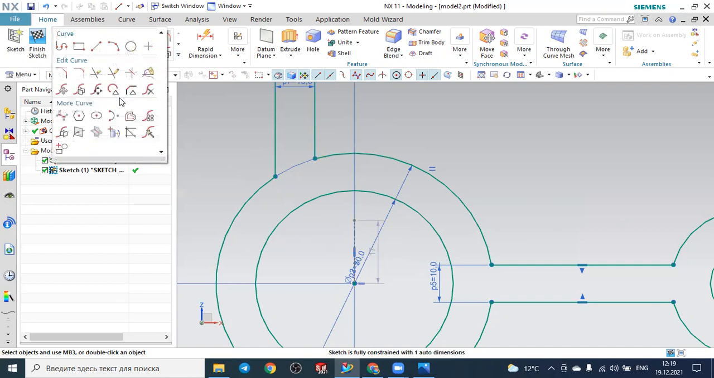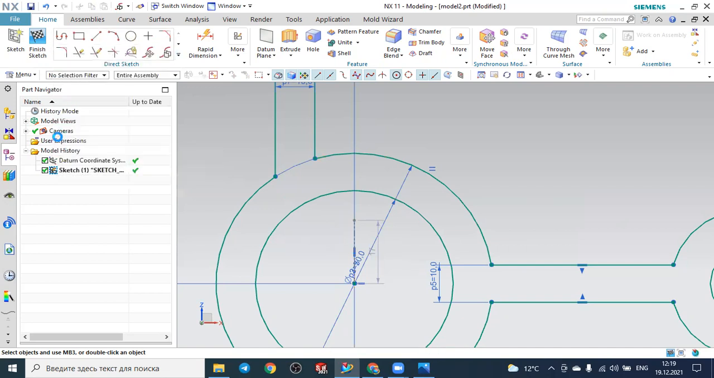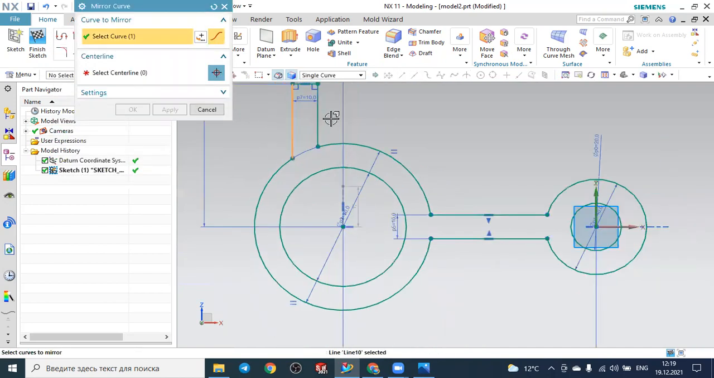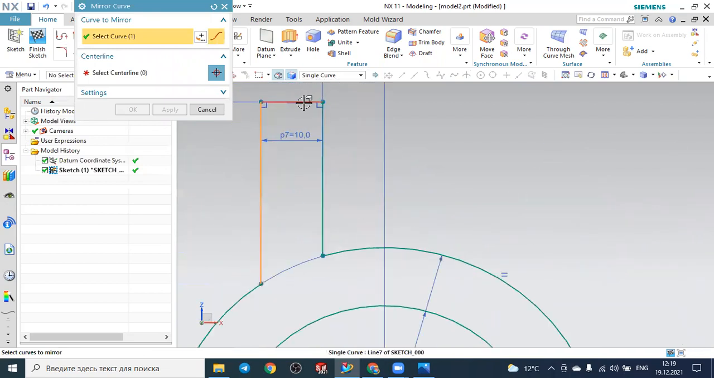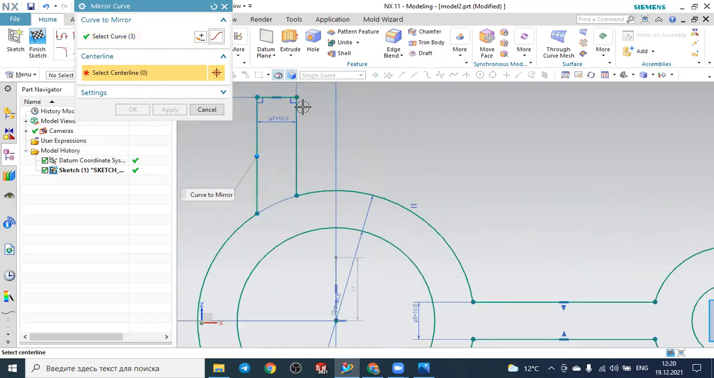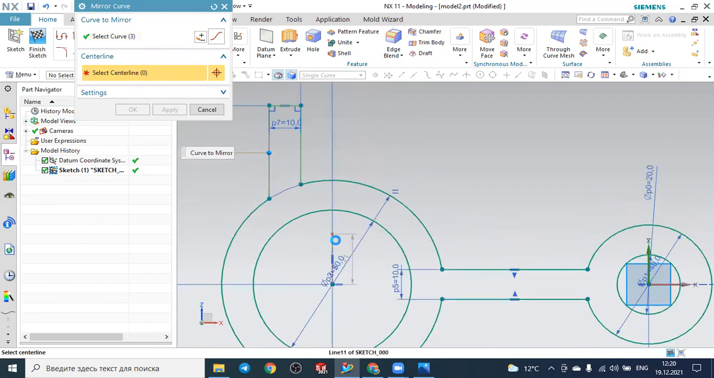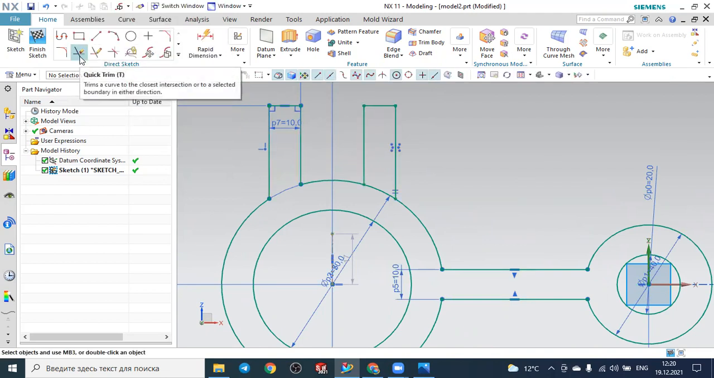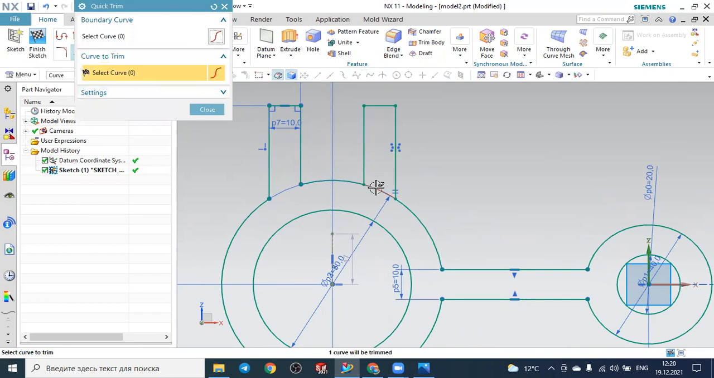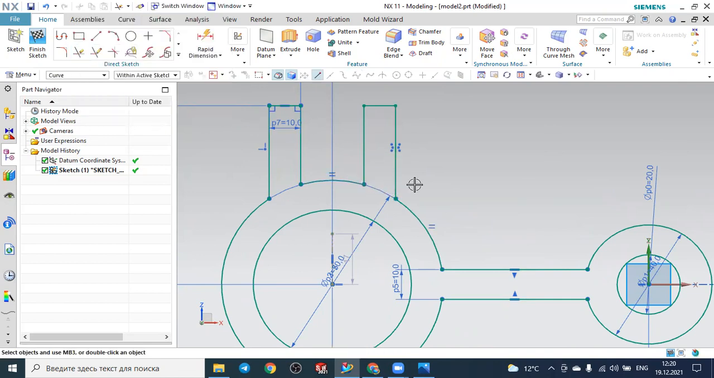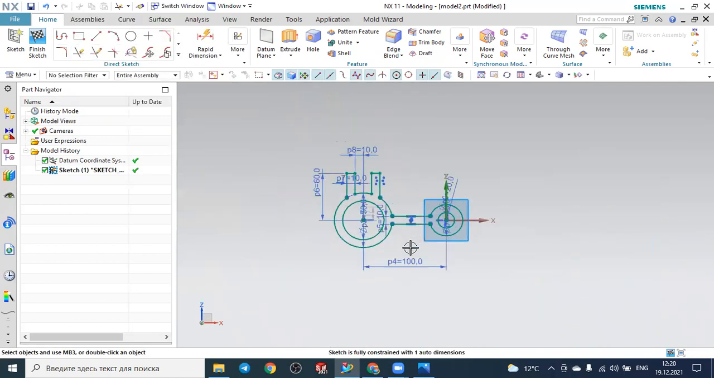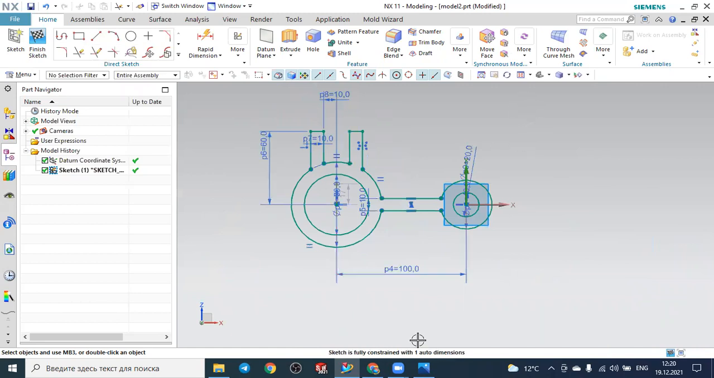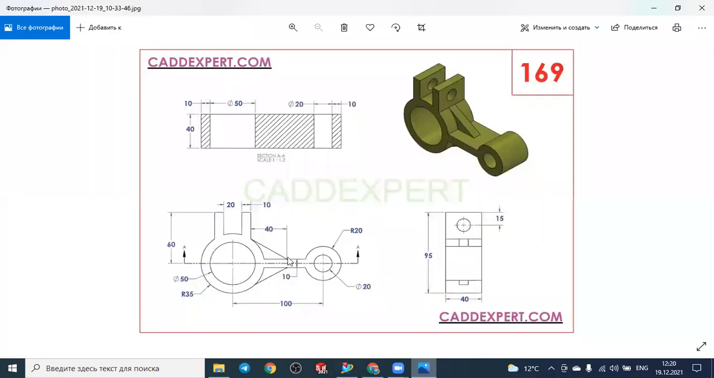Once again, go to the mirror curve, select again these three curves to be mirrored, go to the center line and select this center line which we created here. So it is mirrored. Just press OK. Now go to the trim again and just delete this part. So we obtained our profile sketch from this side.